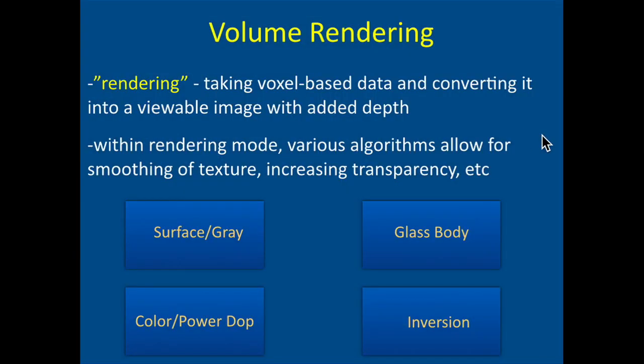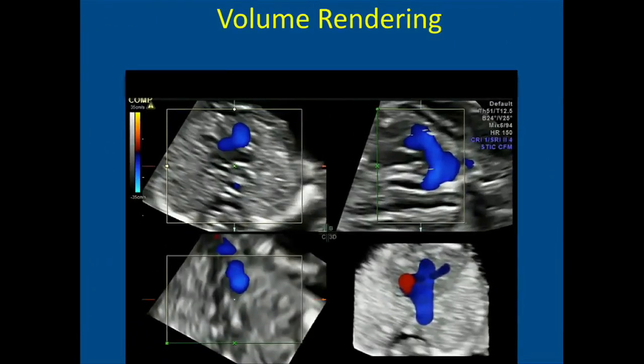Volume rendering is, again, probably most familiar to people. And rendering is one of those words that you kind of intuitively understand what it means, but it's really hard to explain to people. I think the best way I can explain it is taking voxel-based data, which is volume data, and converting it into a viewable image with added depth. And within that are various algorithms that allow you to smooth texture, highlight bone, highlight soft tissue, etc. Unfortunately, that's well beyond what I can cover today, but I'm going to give you some examples of everything.